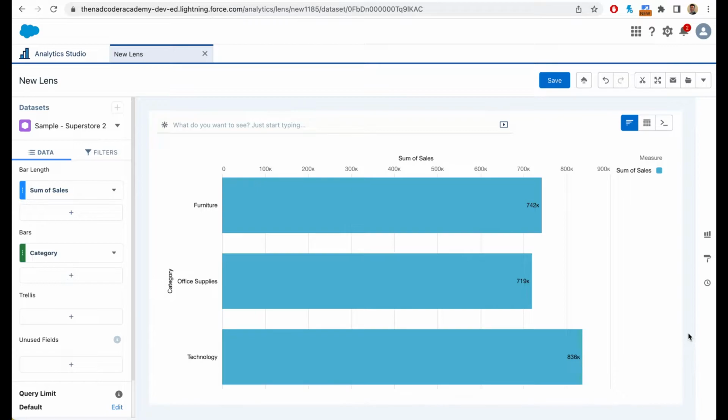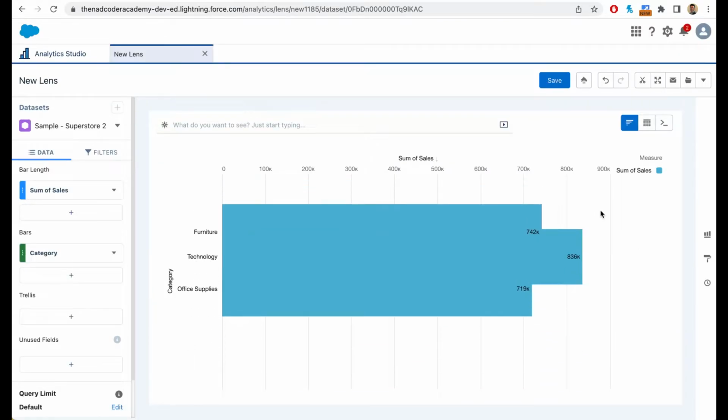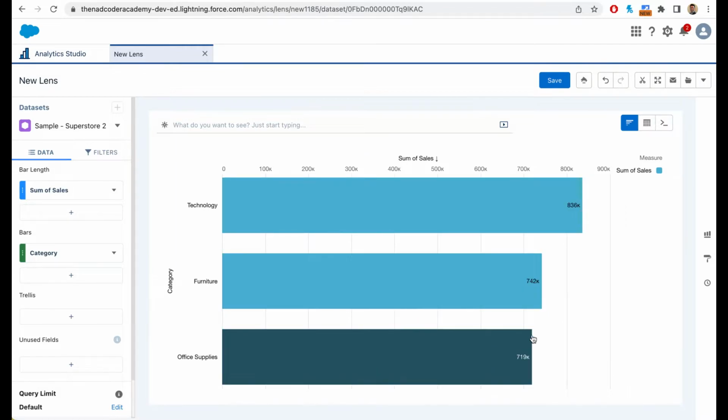Now, as you can see, it is not arranged in the descending order, right? It is arranged in an alphabetical order, F, O, and T. We want the product that sells the most to be listed on the top. So it's very simple. All I can simply do is click on sum of sales here, and it is going to arrange the results in the descending order.